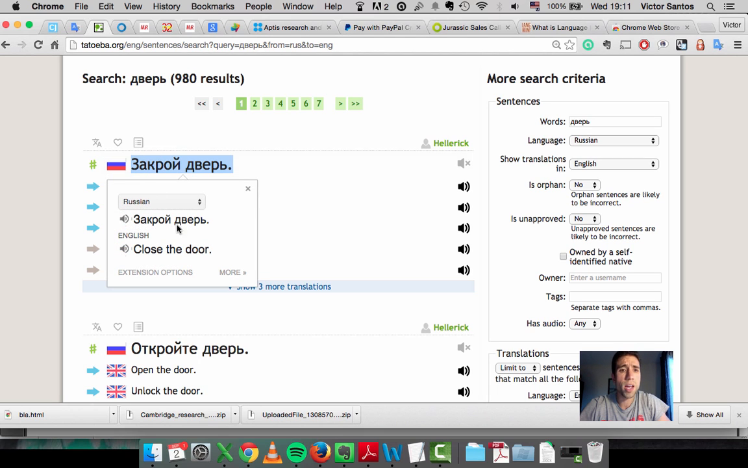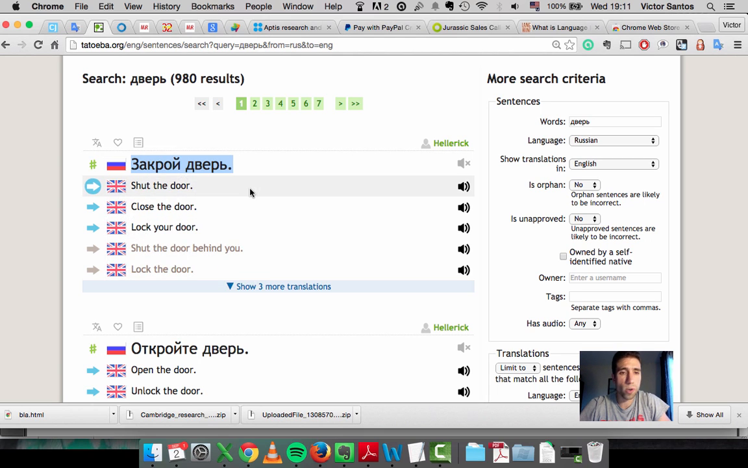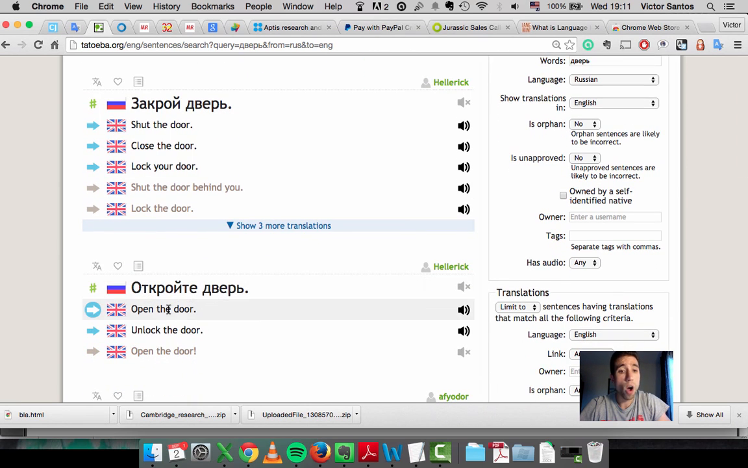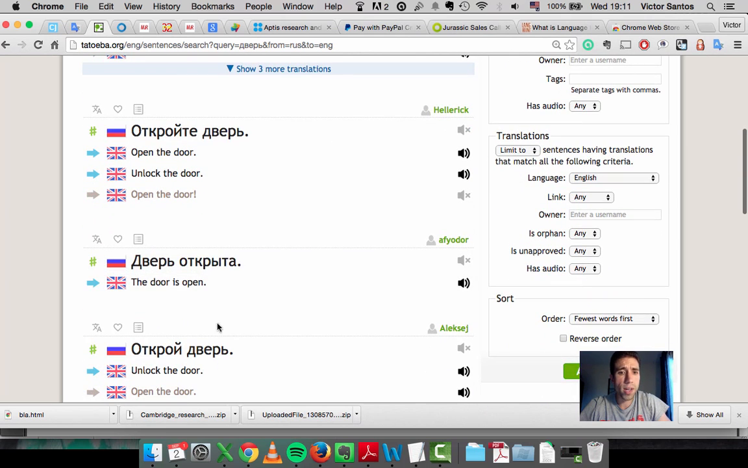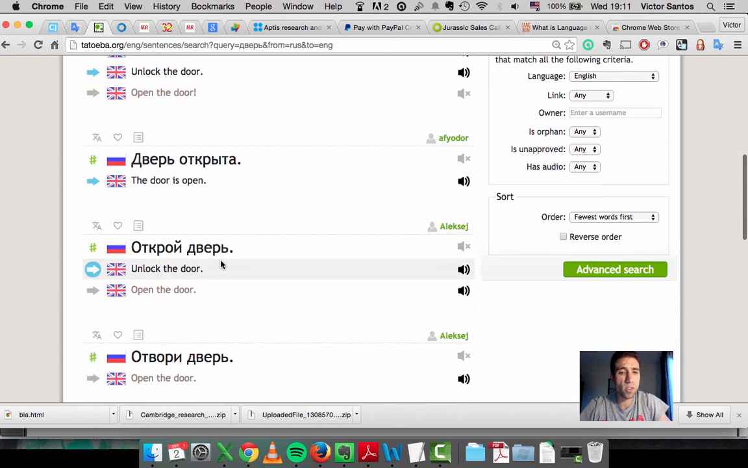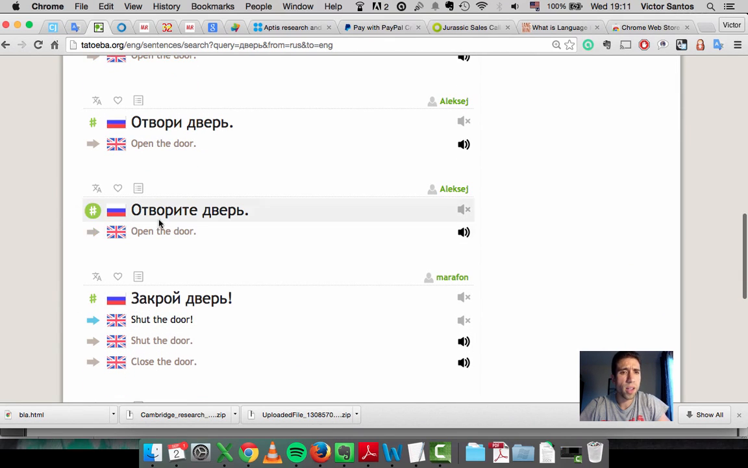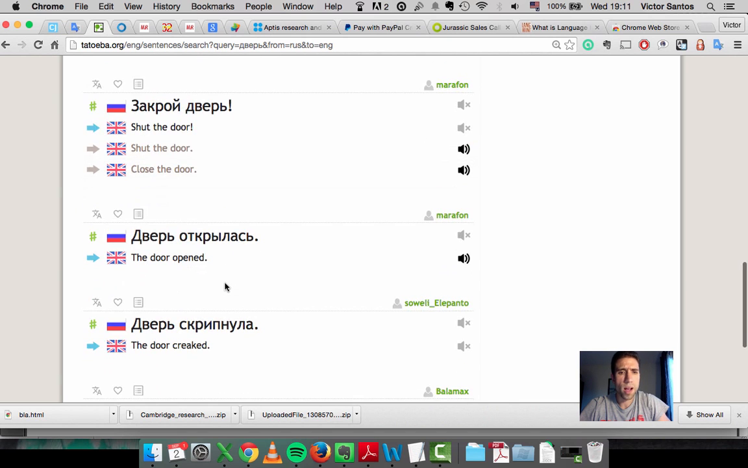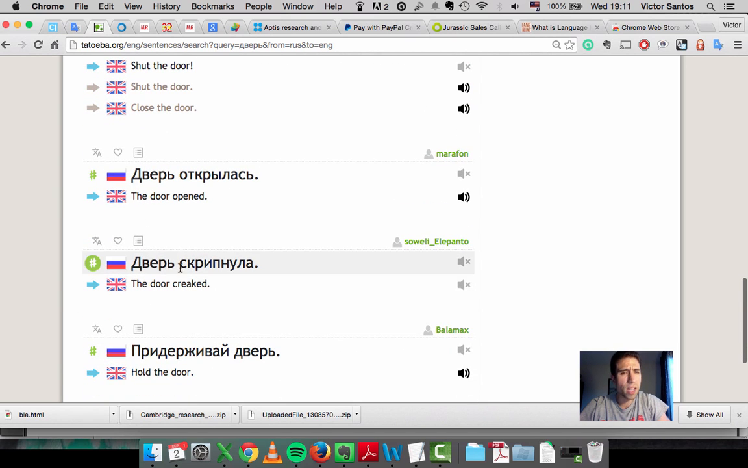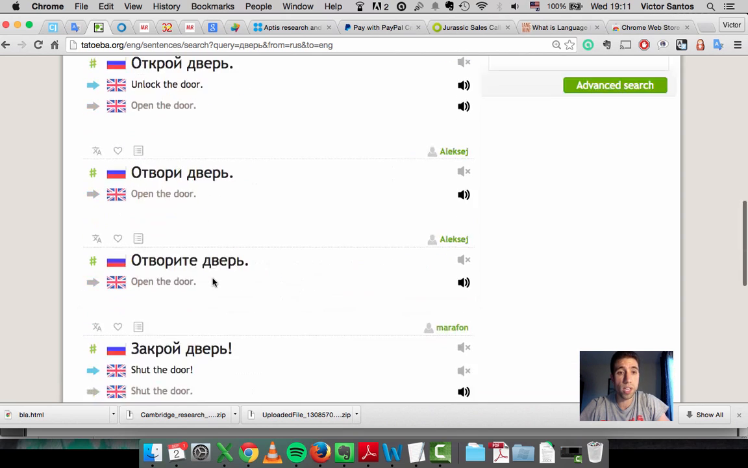There it is, right? Close the door. If you want to use Google Translate just for checking, but these ones are human translations. Now, open the door would be Откройте дверь. So here you can see various sentences where the word дверь appears. Okay? Закрой дверь, отворите дверь, open the door, and so on. The door creaked. Really great examples for you to understand how the word is used in context.